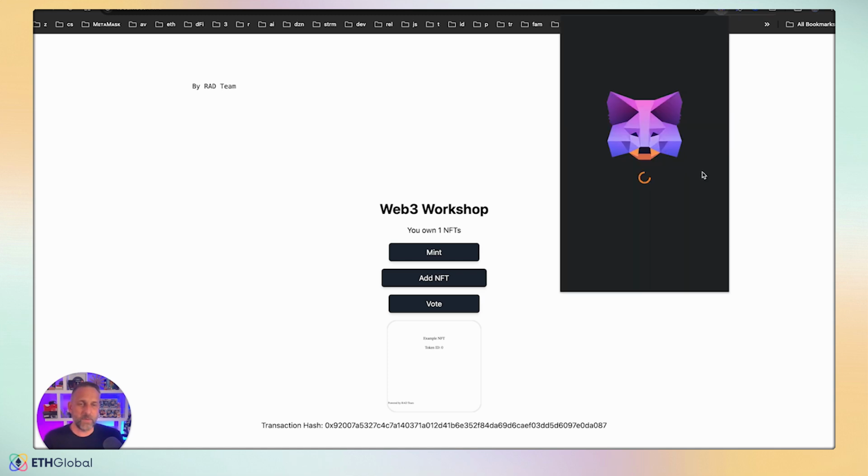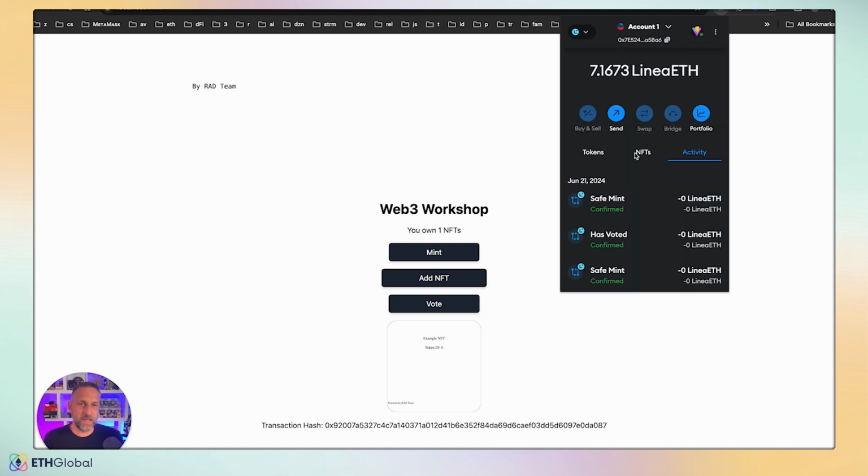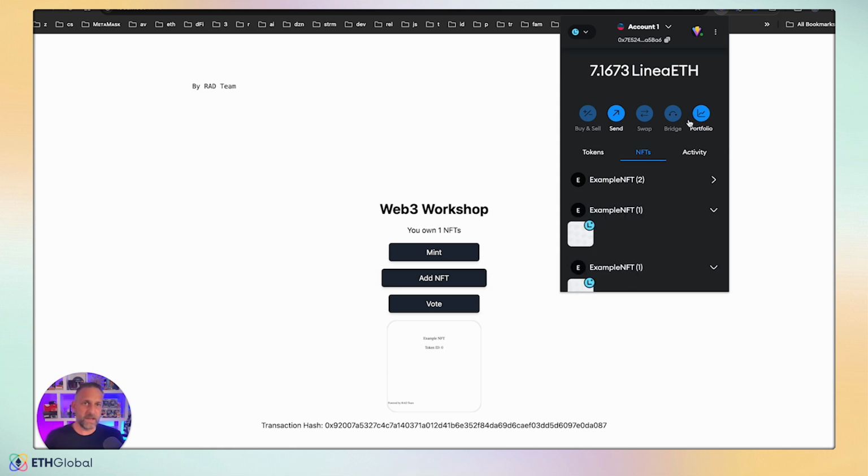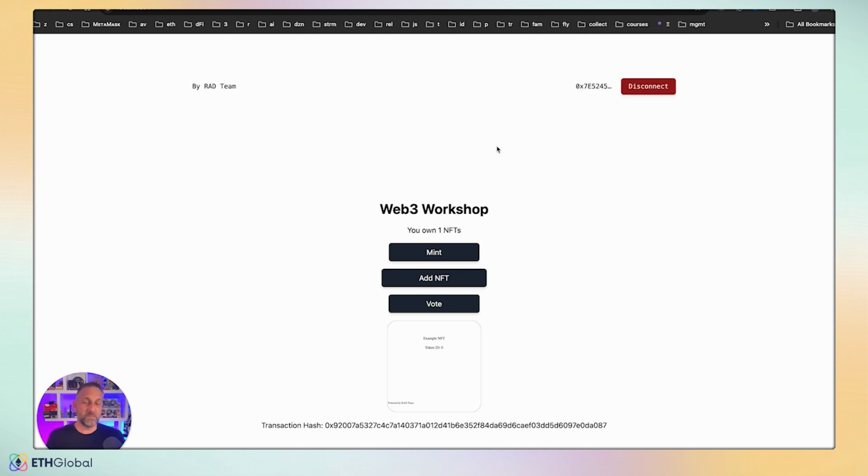But now if I were to go to MetaMask and go to NFTs, I would be able to see these example NFTs that I've added. And if it was on mainnet, it would show up. If this was some elaborate design, you would see that design. But just know that that's what that button does.